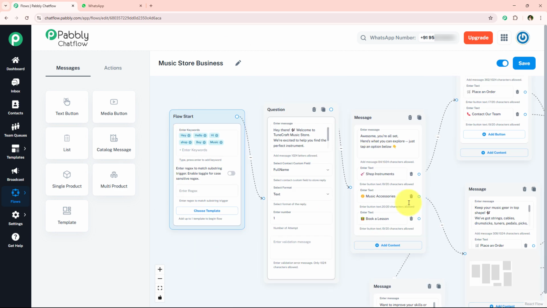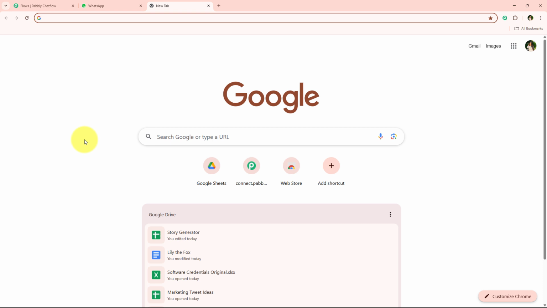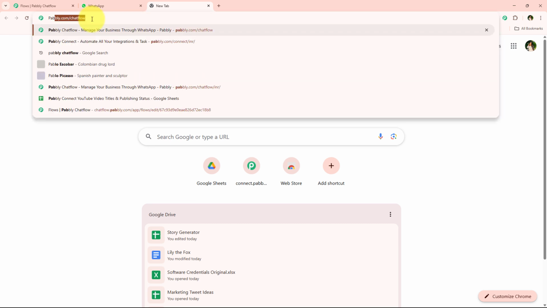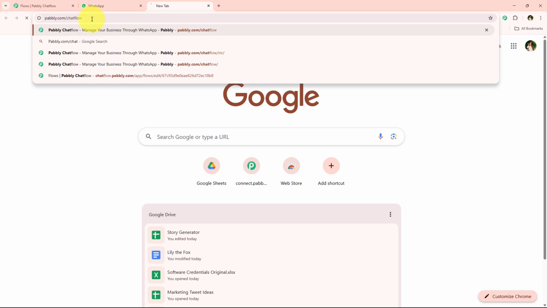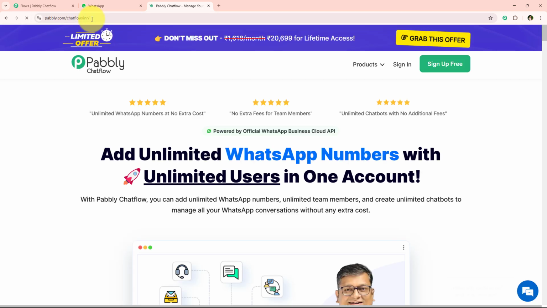And if you want to learn how to create this amazing chatbot for your own music store, then you have to stick to this video till the end. So to do this, we simply have to open a new tab and open the landing page of Pabbly Chatflow. For that, we are going to search for pabbly.com/chatflow in our browser. And yes, now it is opening the landing page of Pabbly Chatflow.